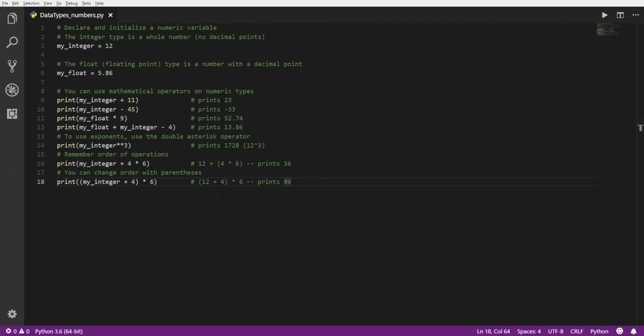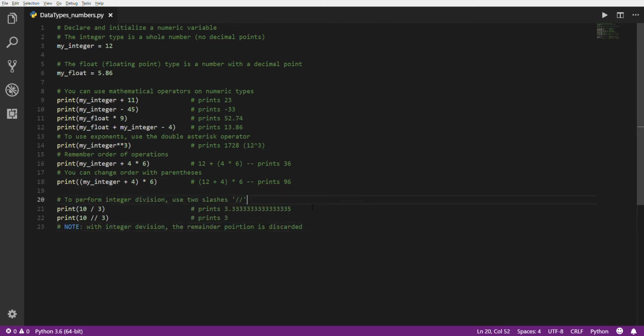Okay. Now you can do division on numbers as well. Now integer division uses 2 slashes, and I'll show you the difference here. So 1 slash is just division. So in this case, 10 divided by 3 is 3.3333333 forever.